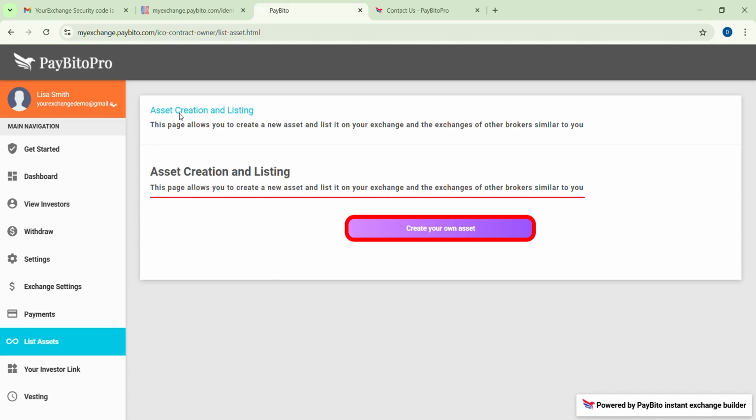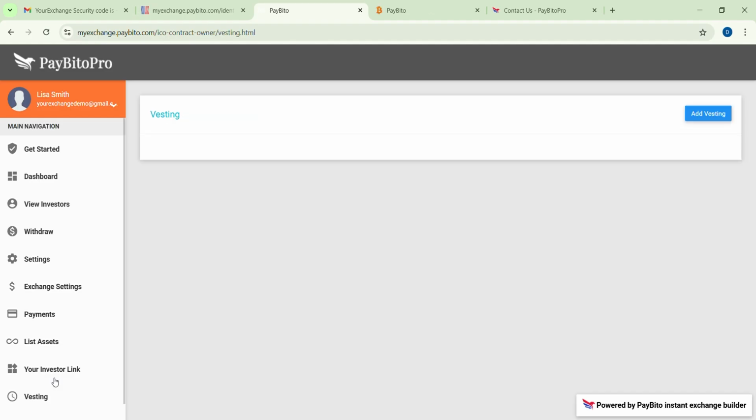This page allows you to list your assets on your exchange and across the networks of like-minded brokers, maximizing your reach and potential. This is your investment link. You can add vesting from here.